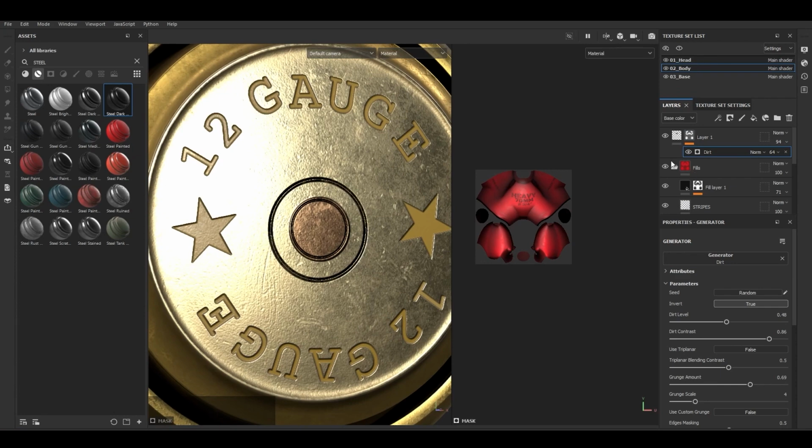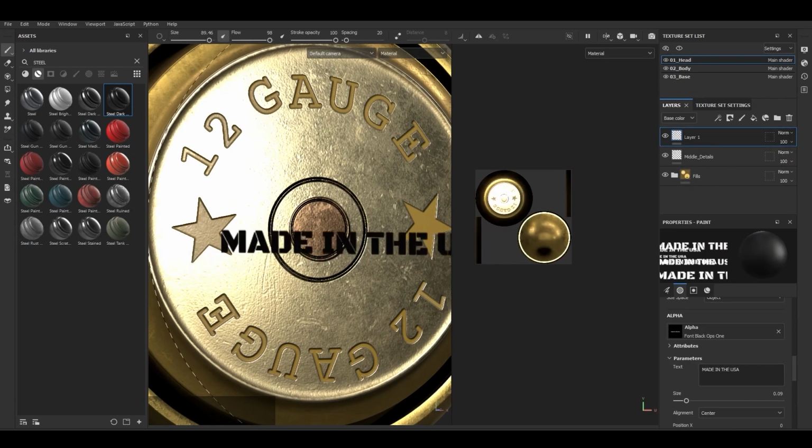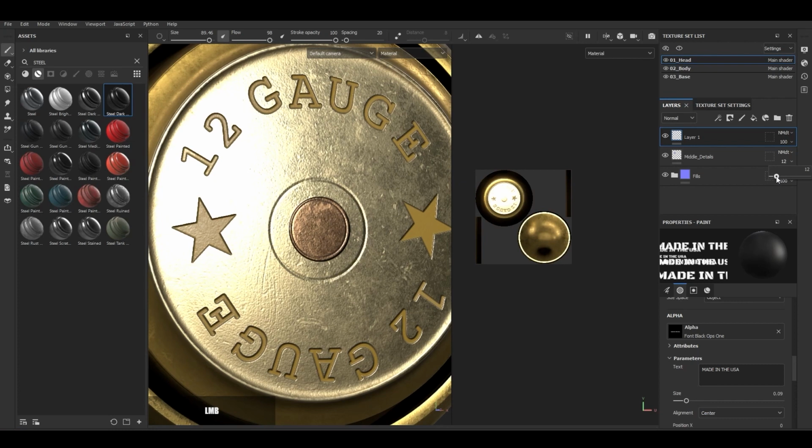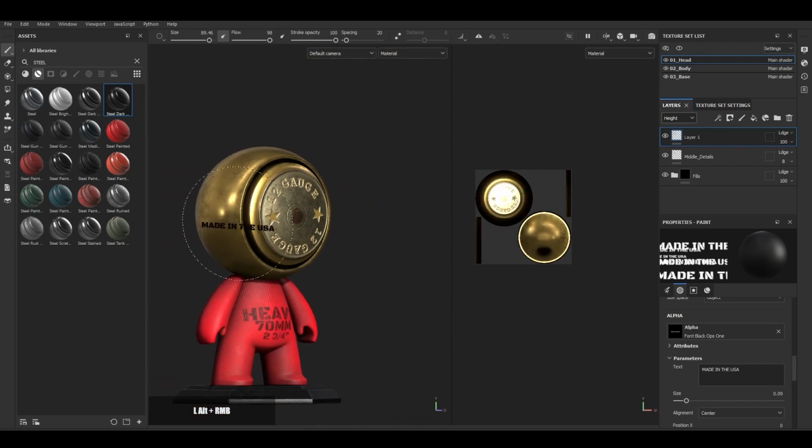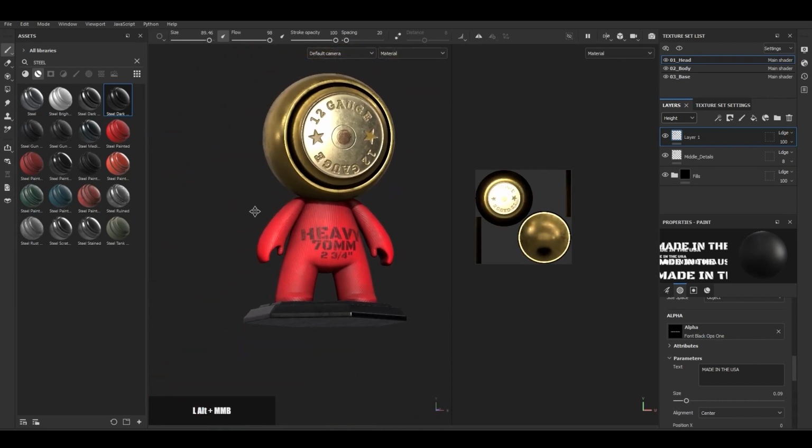So another thing I'm going to do before wrapping this up is just to decrease the normal value of my middle details like this, and also the height, so that it looks a little bit more natural. And there we have it.